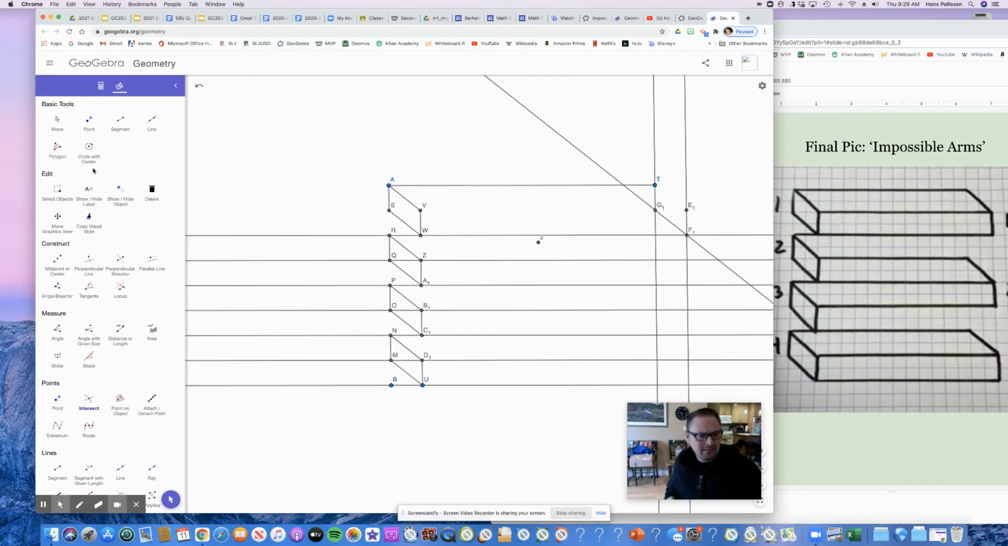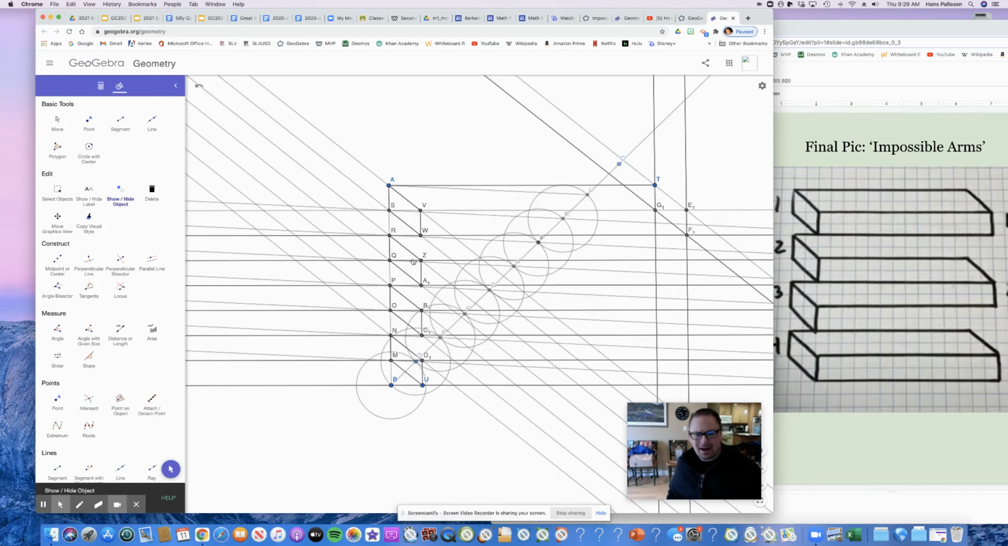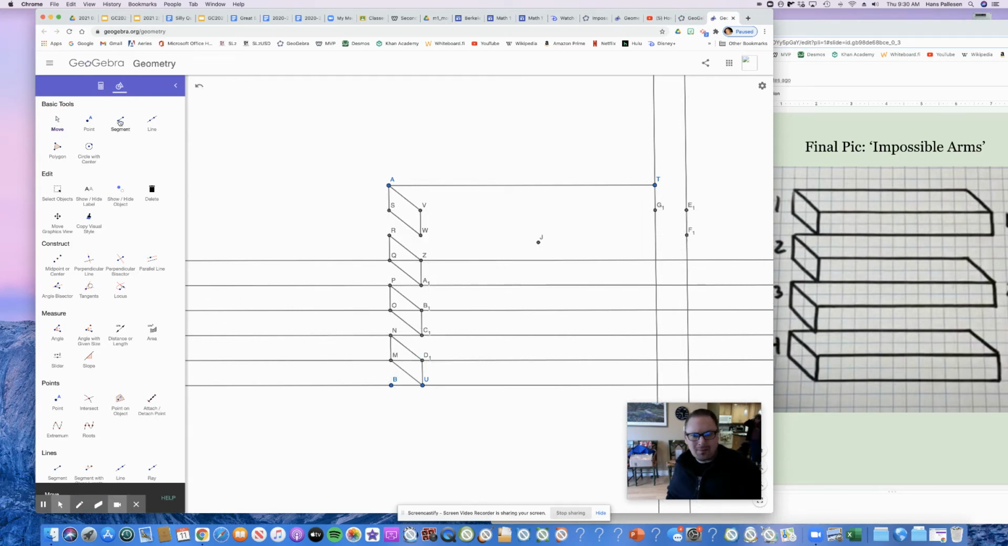And now we can hide these lines. So let's hide this one and hide this one. And we can make our line segments. And those vertical line segments, I'm just going to have to make at the end once I've gone through and made all of my legs here or arms.